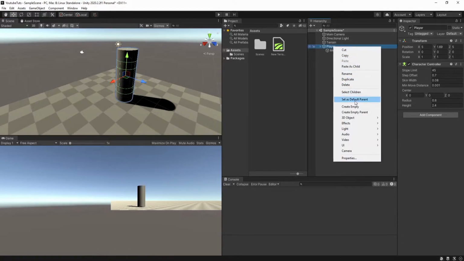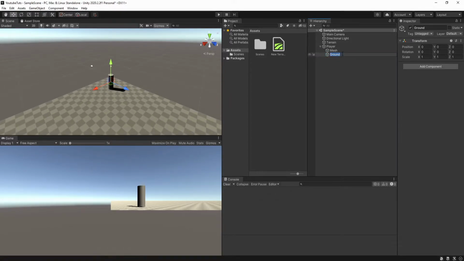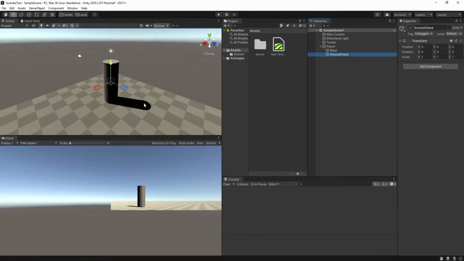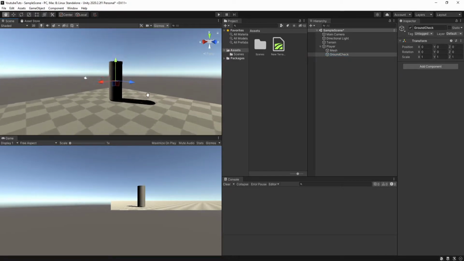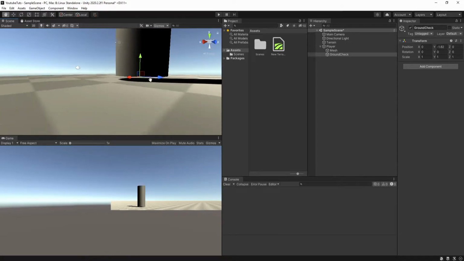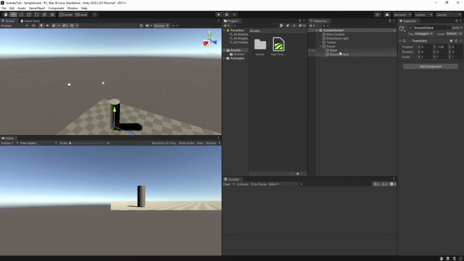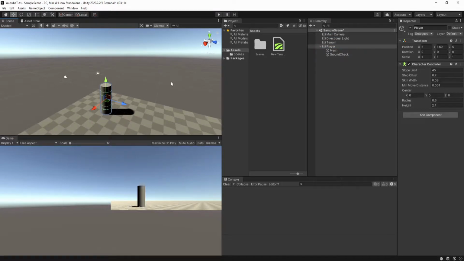Then we want to add a new create empty, and we'll call this one ground. Maybe we'll just call it ground check, sorry, so it's a bit more understandable. Just changing up camera position so we can move this. We want it just at his feet, basically. So it doesn't have to be perfect, but yeah, being a bit picky, to be honest. And that's basically it for the character.